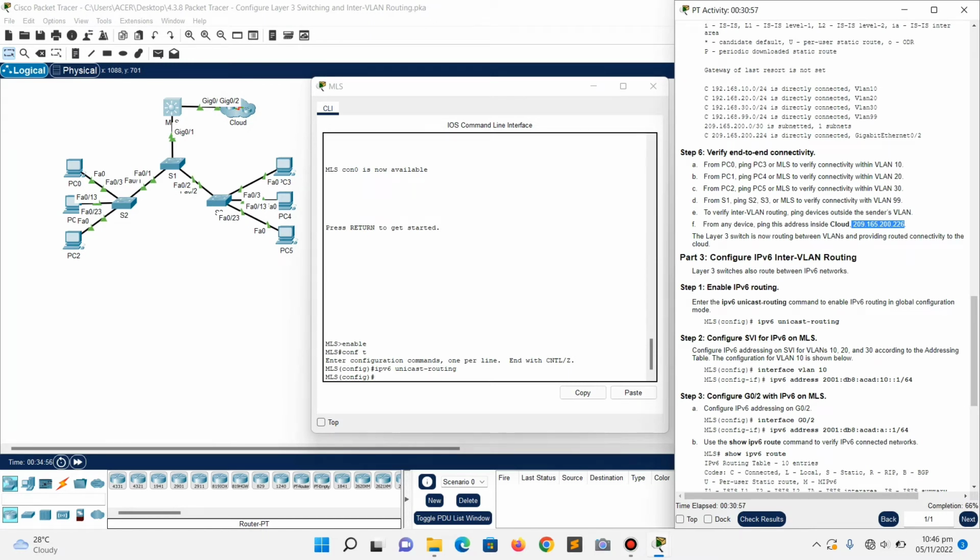Configure SVI for IPv6 on MLS. Configure IPv6 addressing on SVI for VLAN 10, 20, and 30 according to the addressing table. The configuration for VLAN 10 is shown below. Atong i-copy ni na IPv6 address. Interface VLAN 10. Then set ang IPv6 address. IPv6 address. Then paste. Itong copy na to na IPv6 address. Enter.